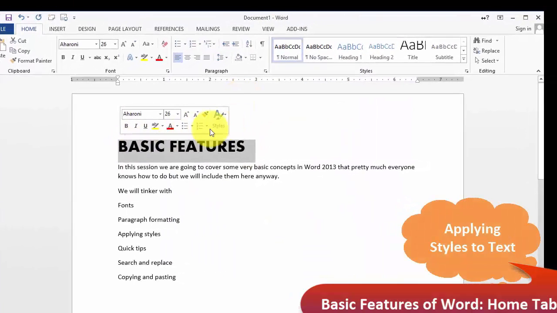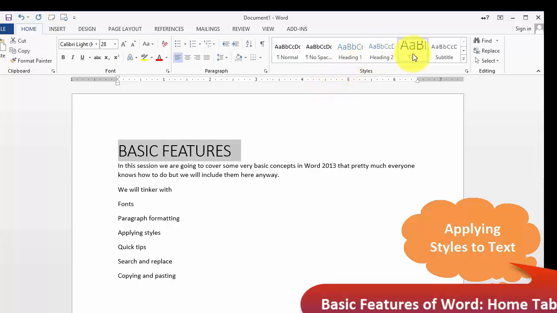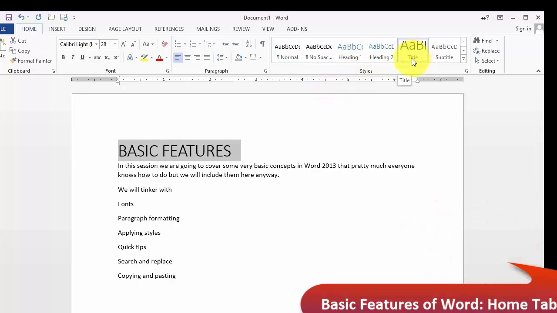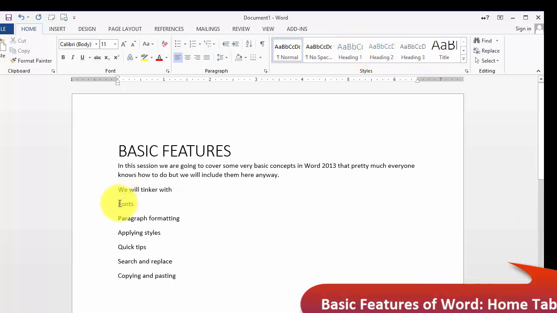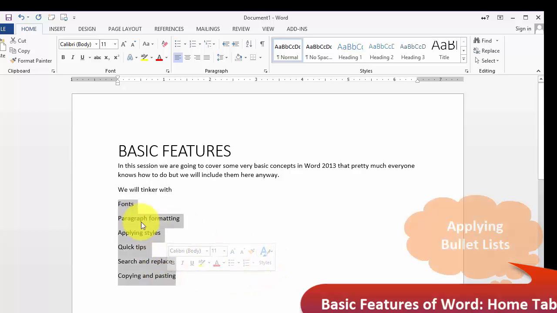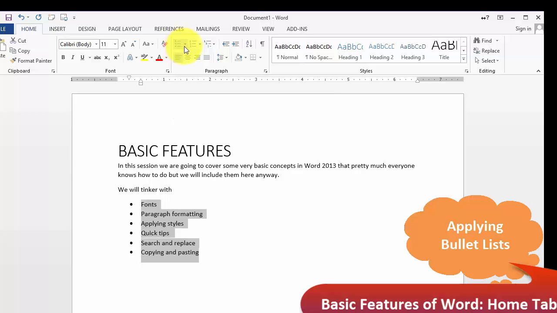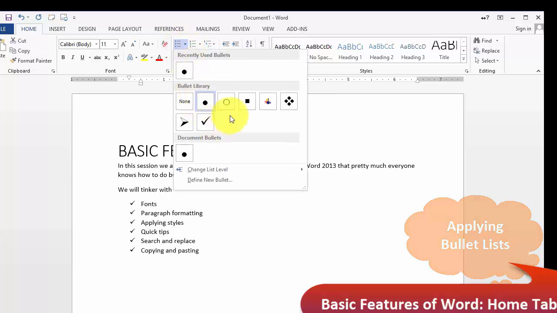Now, this title that we have selected here, we could also apply a style to it, and we'll get into styles sometime later, but just for the sake of tinkering with it at this point. Then for these items that I listed here, it'll probably be nicer to have them in a bulleted list format. So you can choose the bullet lists like this, or you can choose a drop down here and pick some kind of fancier listing.